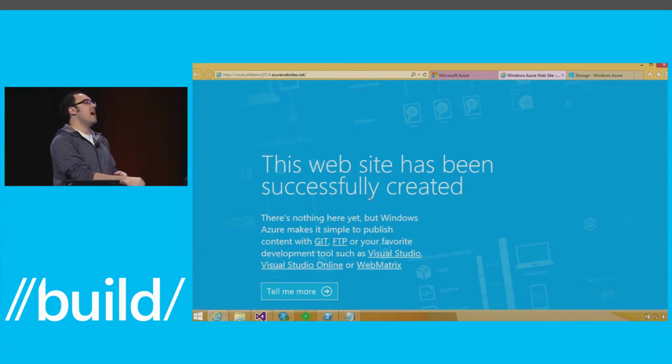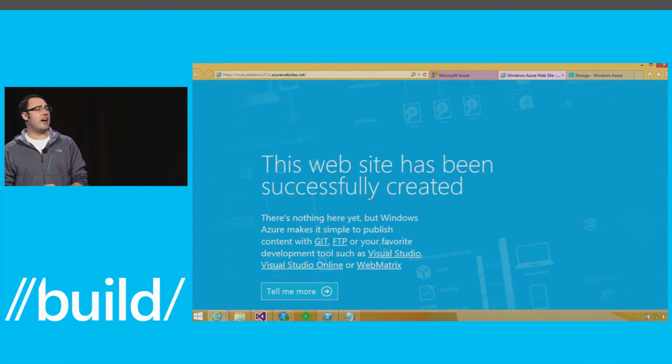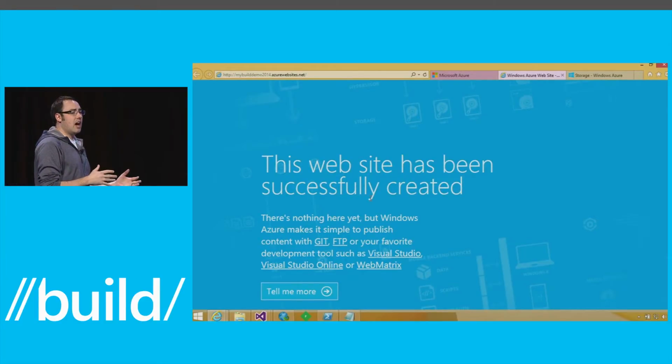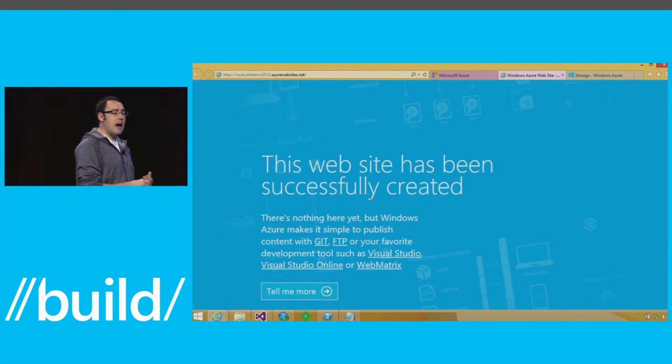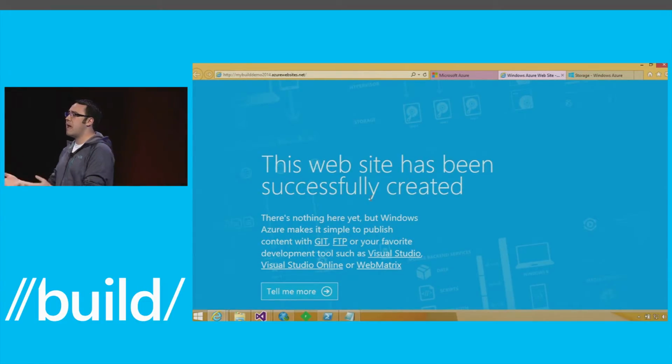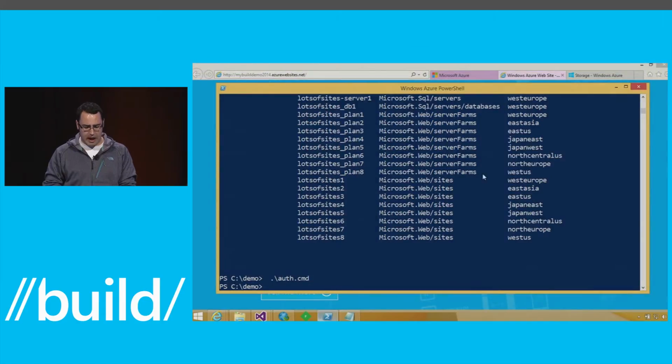Now that we have our website, our database server, our database and our hosting plan, everything set up, what I want to actually do is deploy some code to this. So switching from the portal, we're going to go back to using the APIs through PowerShell, and we're going to use an Azure template that we created earlier to deploy to this web application. Let's switch over to PowerShell.